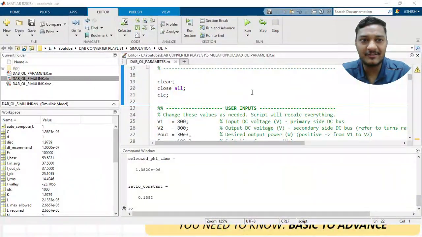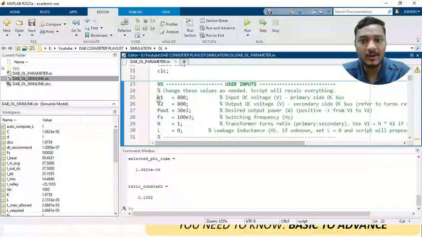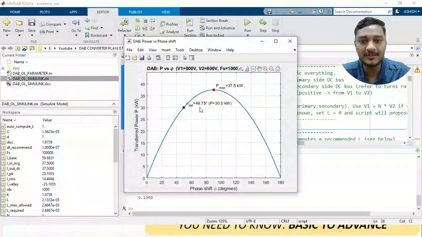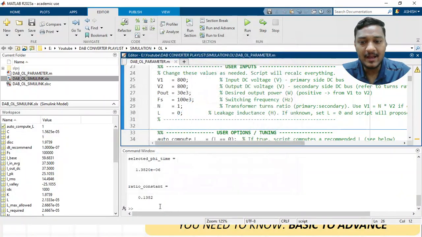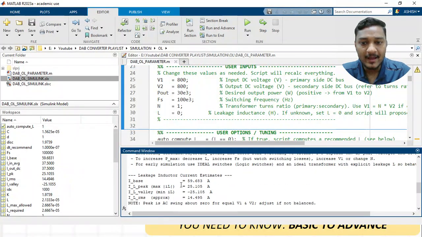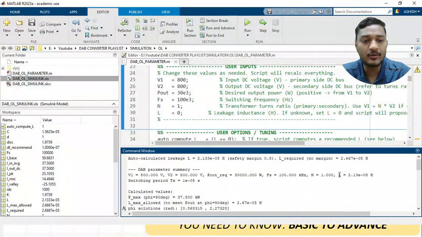So here we are in our MATLAB script, the same script which we used in the last class. In the previous simulation, what we observed is that we have 800 volt as the input and 800 volt as the output. The rest of the parameters are the same, and when I ran the simulation, the maximum power we got was at 49.75 degrees, and at that time my ratio was 0.1382, right? And one interesting thing you should note down here is that my L value is 2.13. This is the actual L value, right?